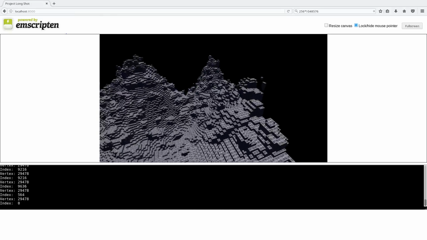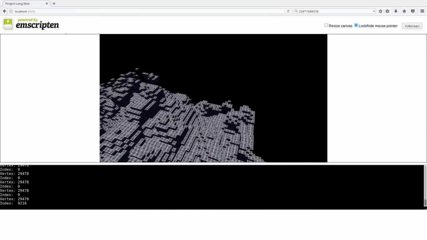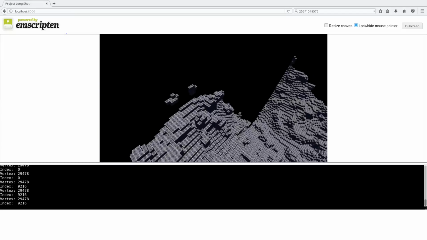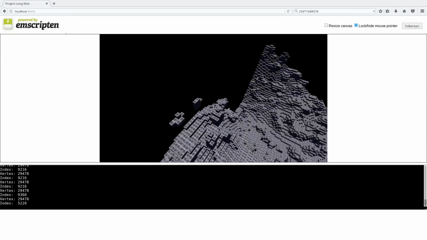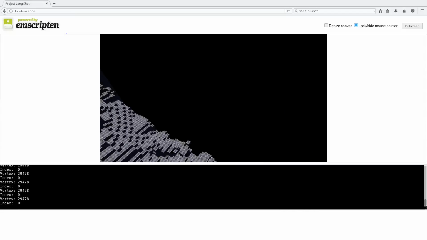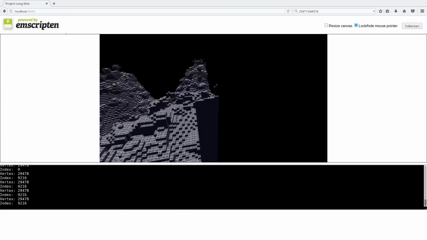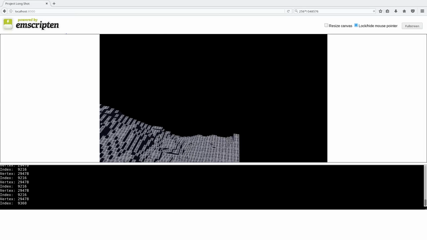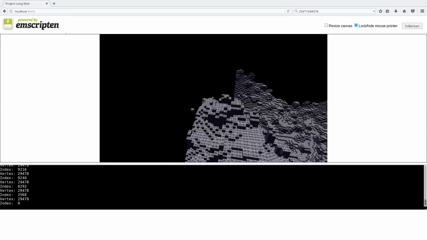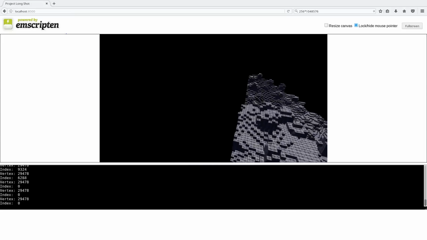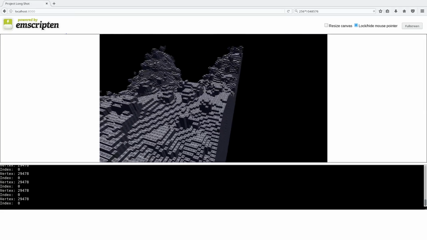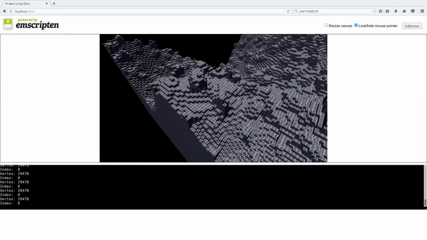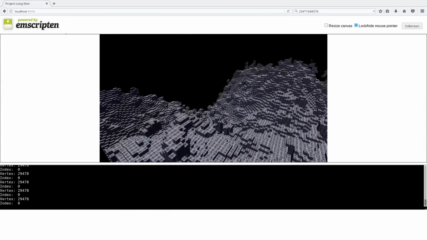I'm gonna try and let it generate the entire thing just so we can see it. And I'm gonna try hard not to hit Control W. And I think that's it, actually. That's the world as it looks.